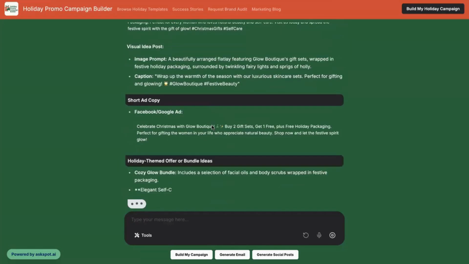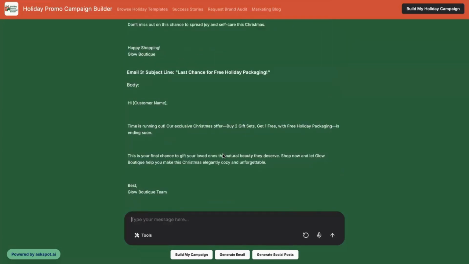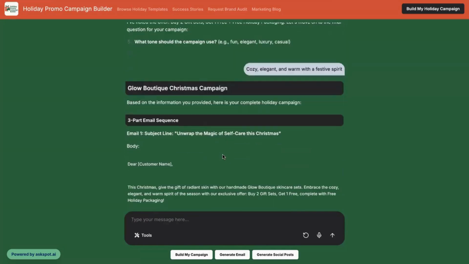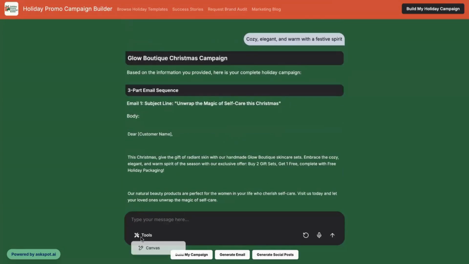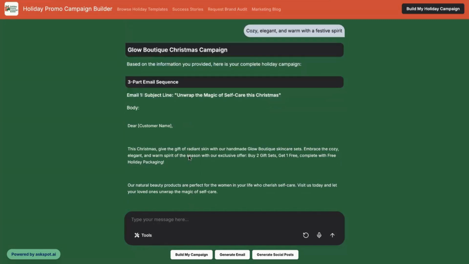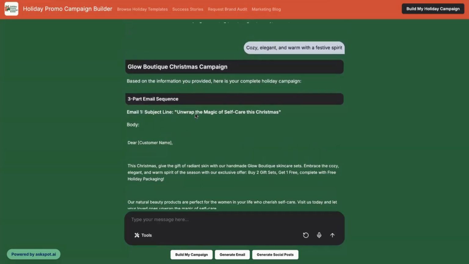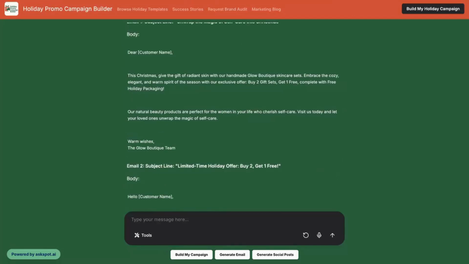All right, wow. That's a lot. Yeah, there you go. So we have our entire campaign. Another helpful tip is to enable the canvas mode if you want the AI to put this all into an editor mode. So you can simply edit a few things, maybe change the fonts, and download them directly to your device. So let's do that.